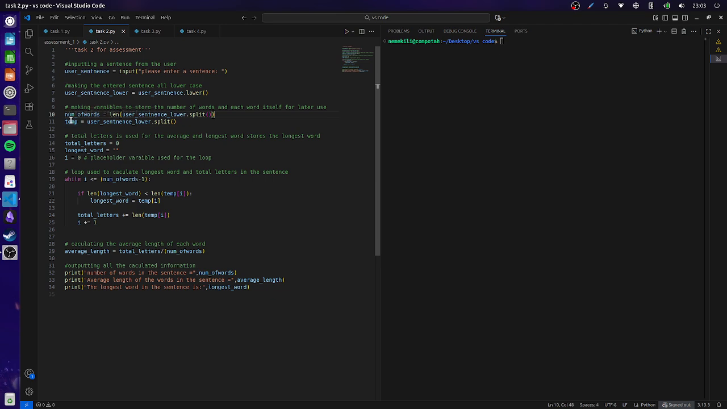Then I make a temporary value called temp. This is just going to be my list. I just use the split, I do not use a len. This is going to be used later as I need to calculate the average length and the longest word.